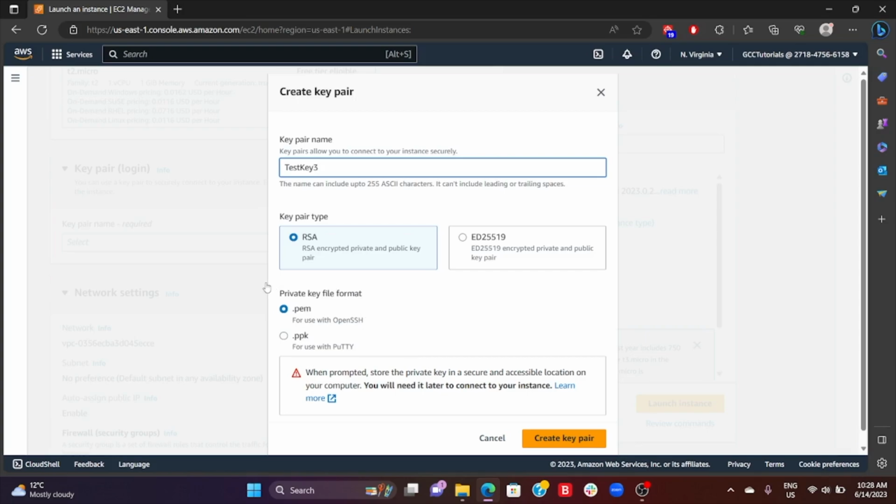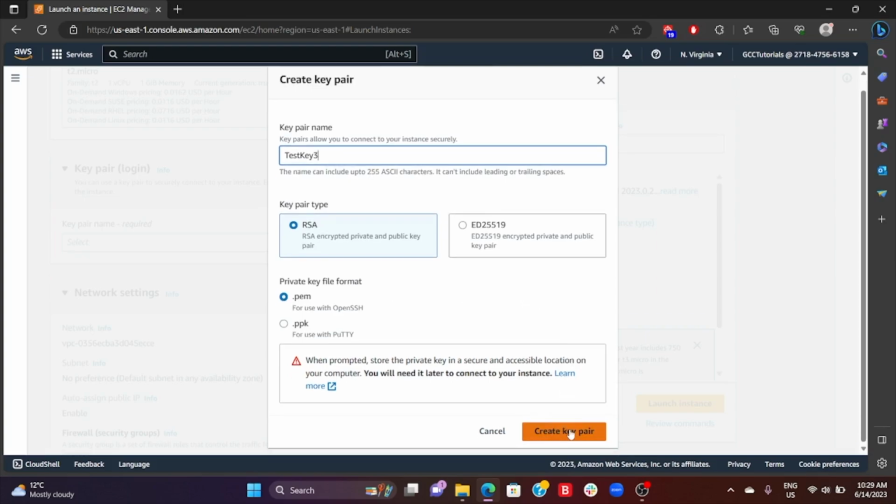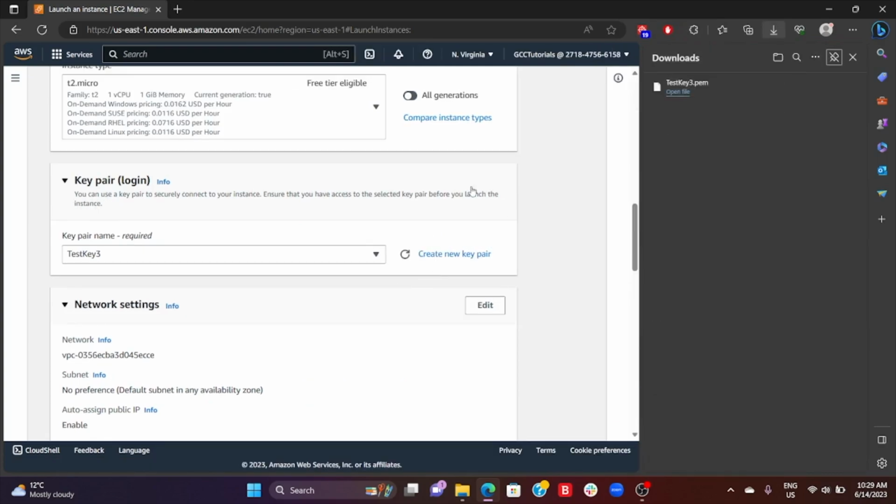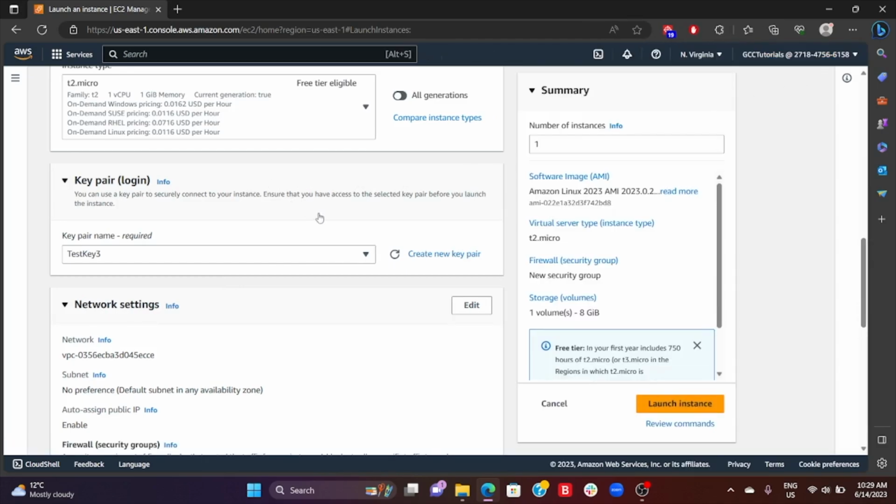So for the purpose of this lab, I'll be making use of Git Bash, which makes use of the .pem file format. But if you're making use of PuTTY, you can make use of the .ppk format. So I'm going to leave it at .pem, and I select create key pair. After you click create key pair, it's going to download the key pair, which is in .pem format, to your downloads folder. We're going to get to using it in a bit.